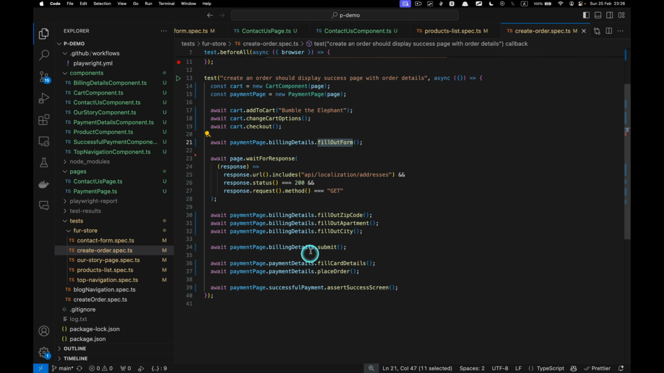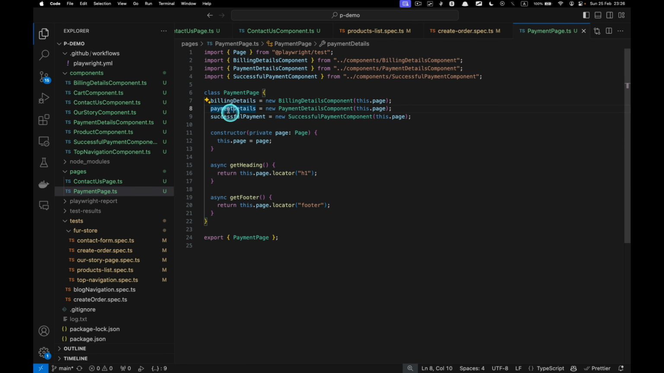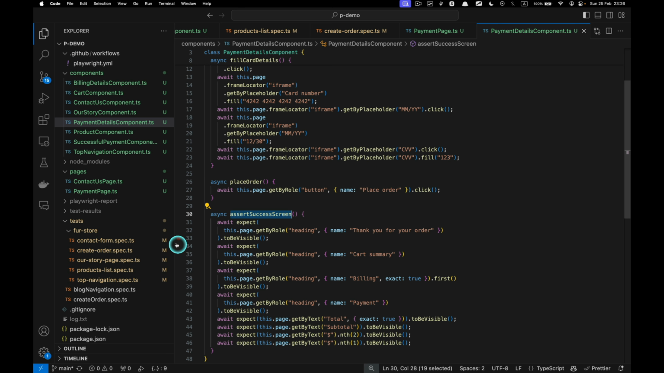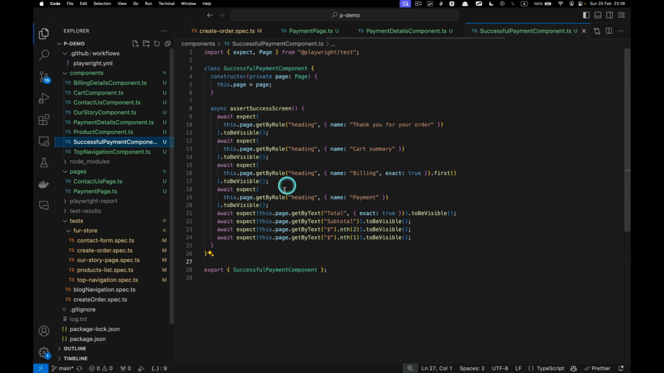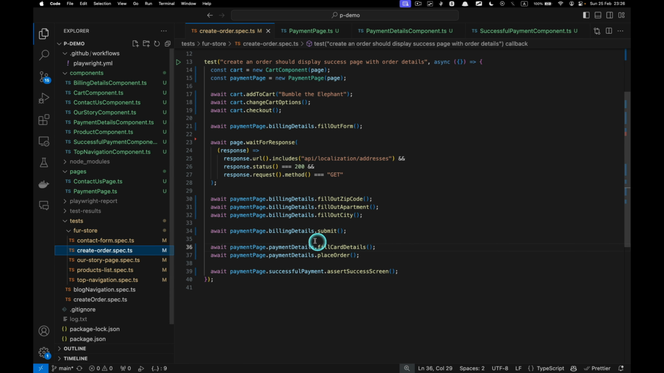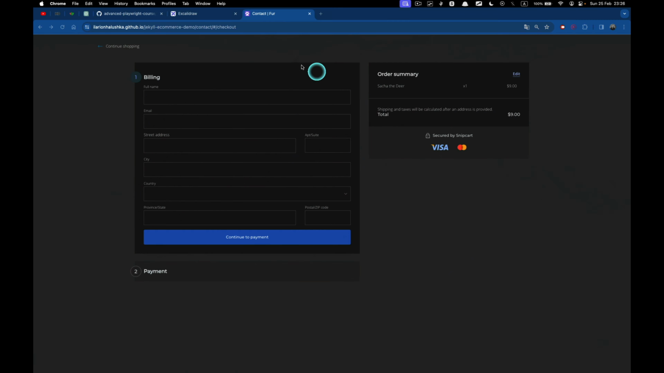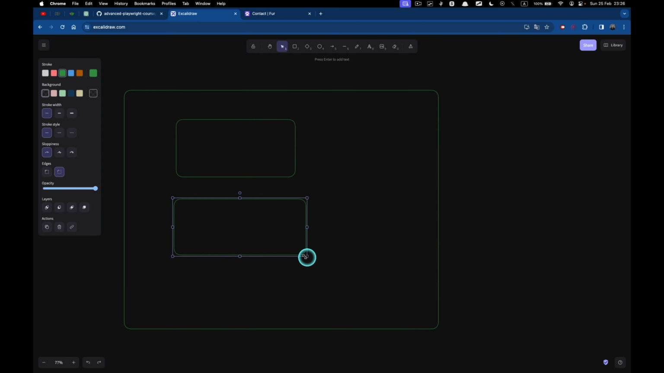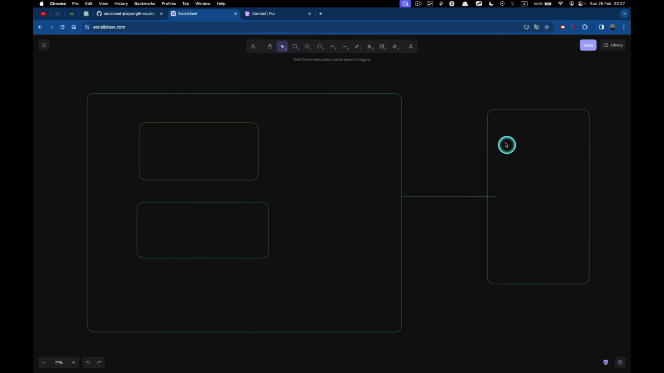And the same goes for payment details. Payment page, payment details. It's this one, payment details, and this is the component. And inside of payment details, we have these methods. Okay, actually we should remove this one for the success screen, because I created a separate component for the success screen, just to assert that everything appears as expected. Okay, and the same for success payment, assert success screen. Let me explain it to you this way. So we have the page, and we have three elements: billing, payment details, and then after we submit, we have the success component.